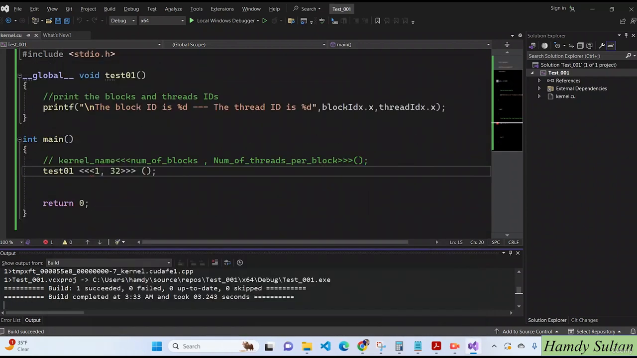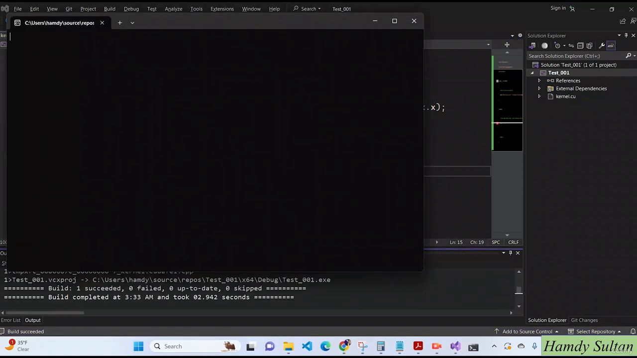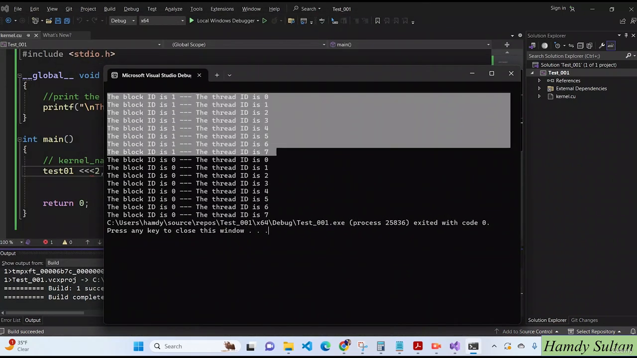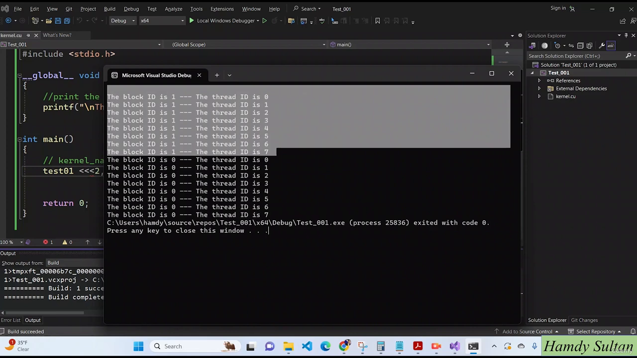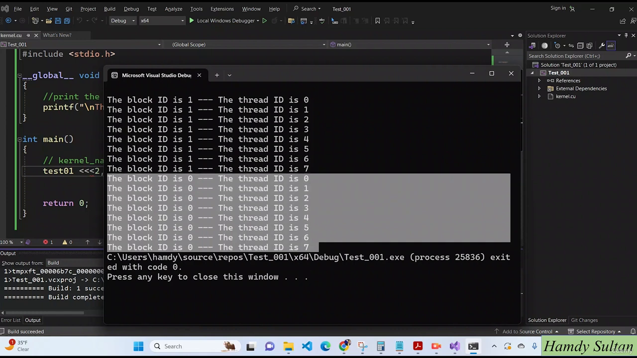Let's change this number of blocks to 2 blocks, and then make this just like 8 or something, and then click here. Okay, as you see, look at this part and check their block ID. So the block ID here is 1, and then the block ID here is 0. You might wonder now why the block ID 1 is executed before block 0.